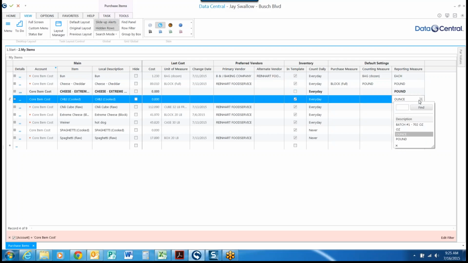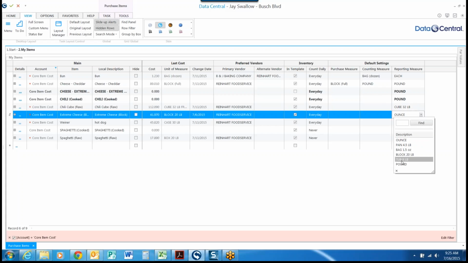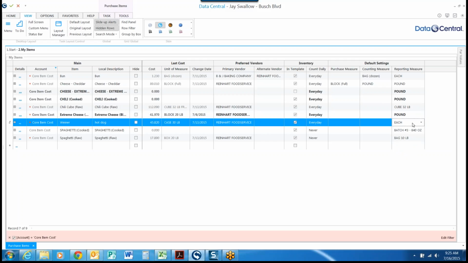For chili, you would probably want to know how many pounds of cooked chili that you lost. For raw chili, you would want to show that on the reports in cubes. And then for additional cheeses, you would want to show those in pounds. Hot dogs, you have the option for bag or case, but most likely on the reports, you would want to review that as an each. Once you have selected your reporting measures, again, navigate up to the top and save your changes.